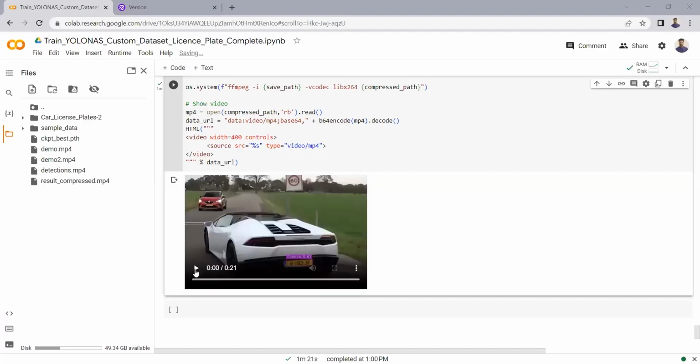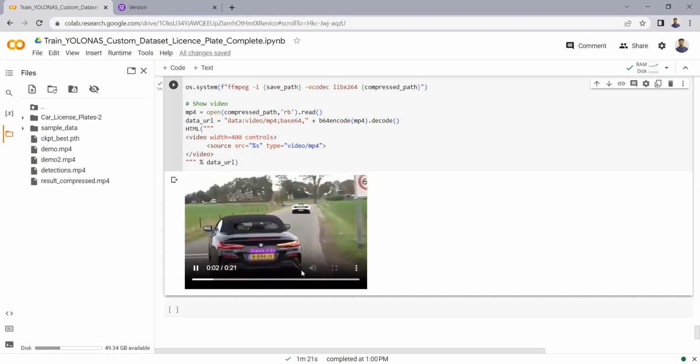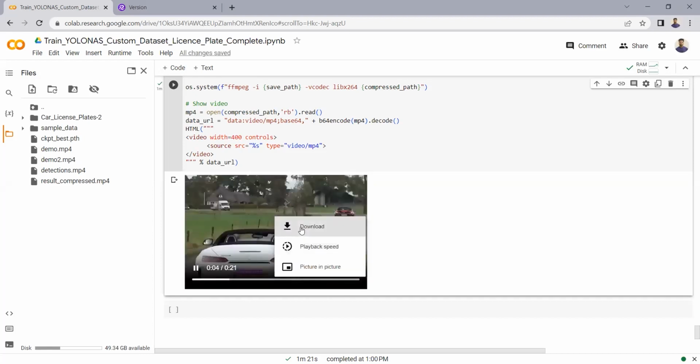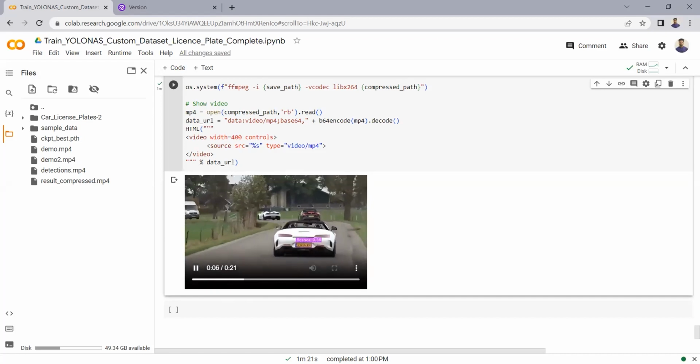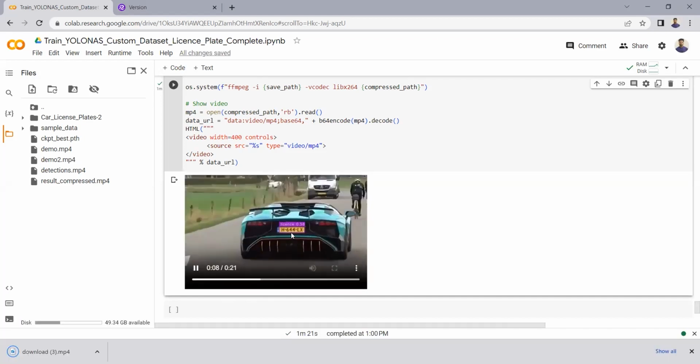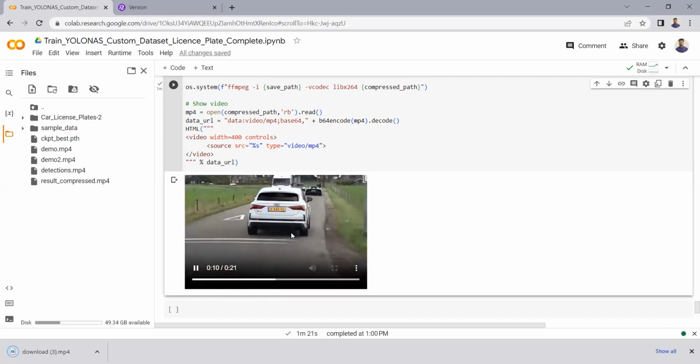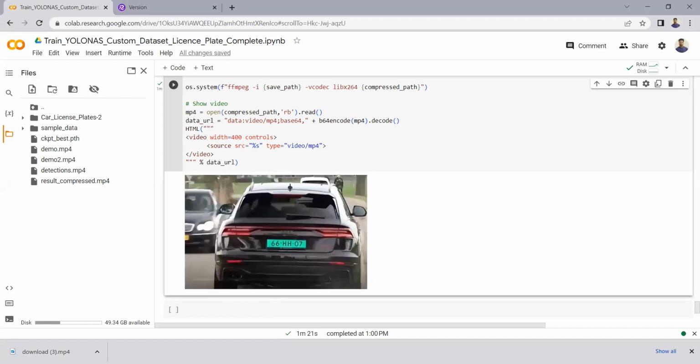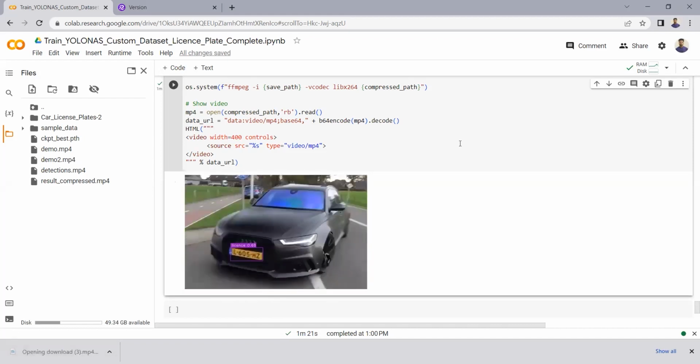So here is our output video. Due to the small screen size over here, we might not be able to see the output very clearly. Let me download this output video and show you how our detection results look. Let me navigate my screen towards this output video.